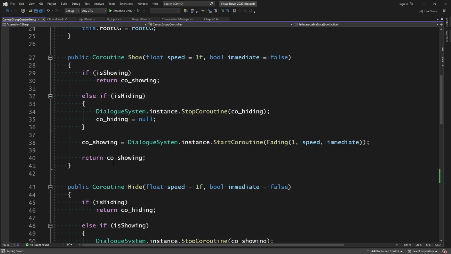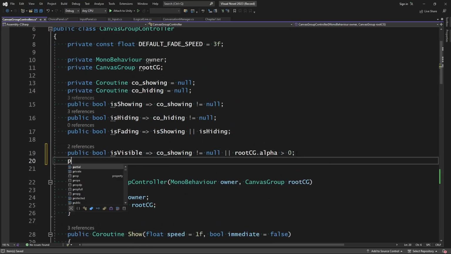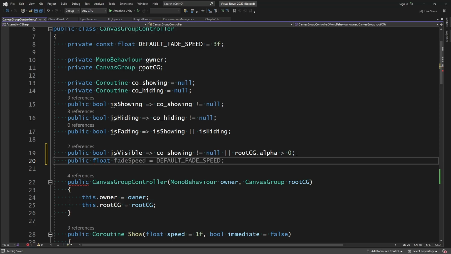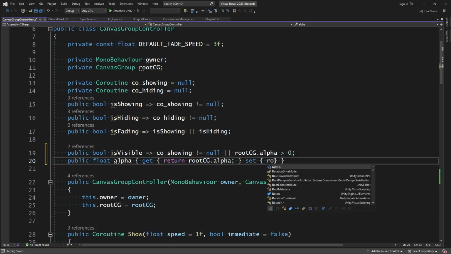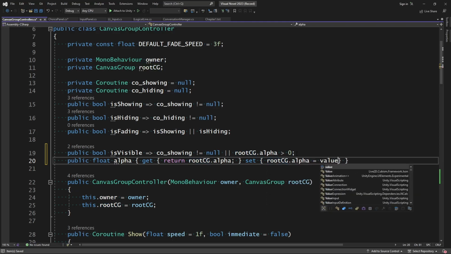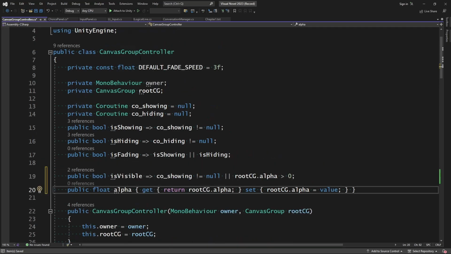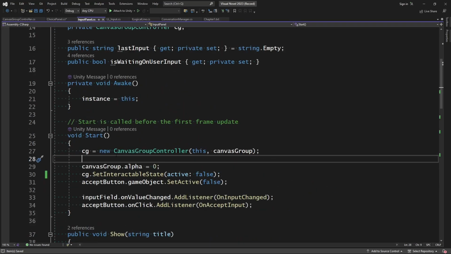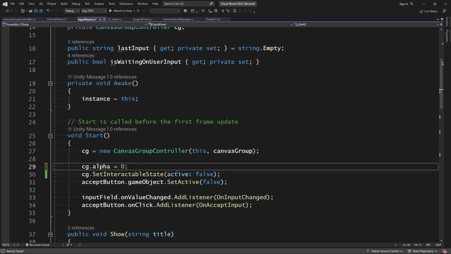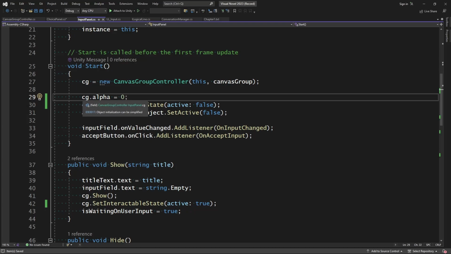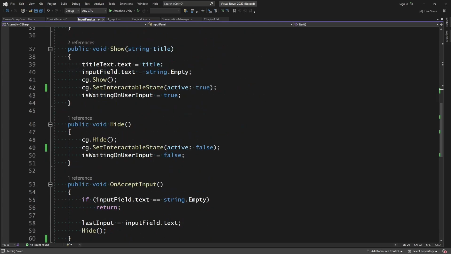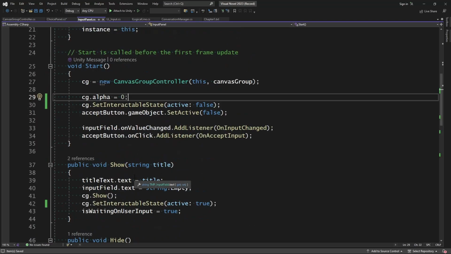I think I may also want a direct ability to set the alpha here, so let's go ahead and make a public float called alpha in our canvas group controller, and we'll go ahead and make a getter, which if we get it, we're going to return root cg.alpha, and if we set the value, then root cg.alpha equals the value that we provide in. So now we can set the alpha directly from our canvas group controller, which means from the input panel, all I can do is just say cg.alpha, which really isn't a necessary step, but it's just another thing that our canvas group controller can now do. I believe that's the only reference to the alpha directly.